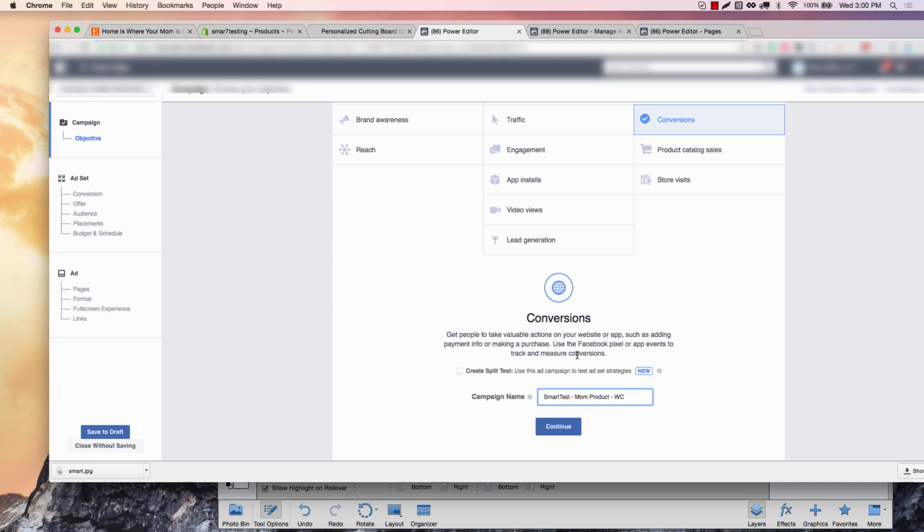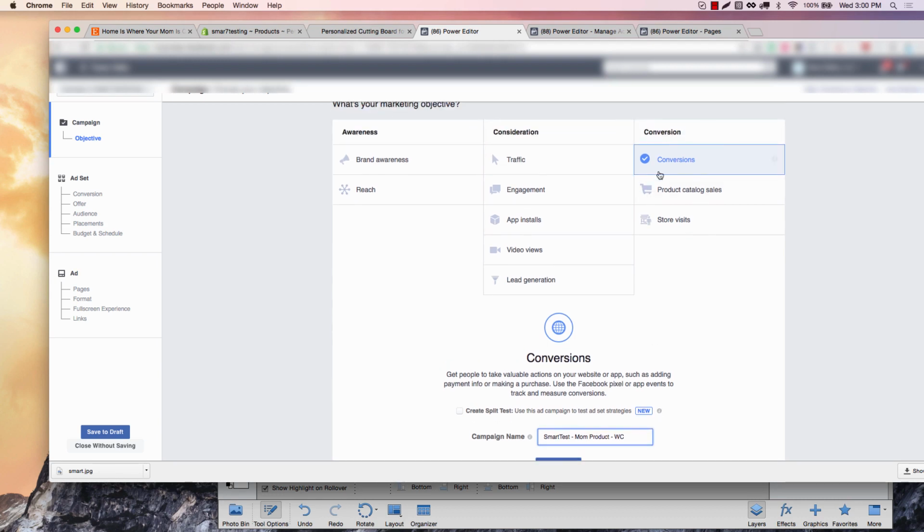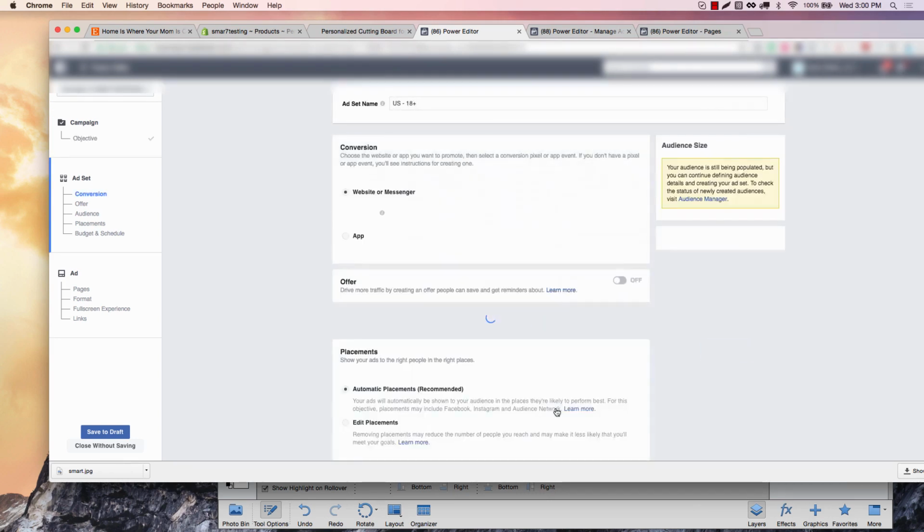And then we're going to be running a website conversion. They call it conversions up here for you if you're new, because I call it website conversion because that's what they used to call it. They change these names all the time, but that's essentially what it is. We're driving people to our website and trying to get ourselves a conversion. So let's go to continue.